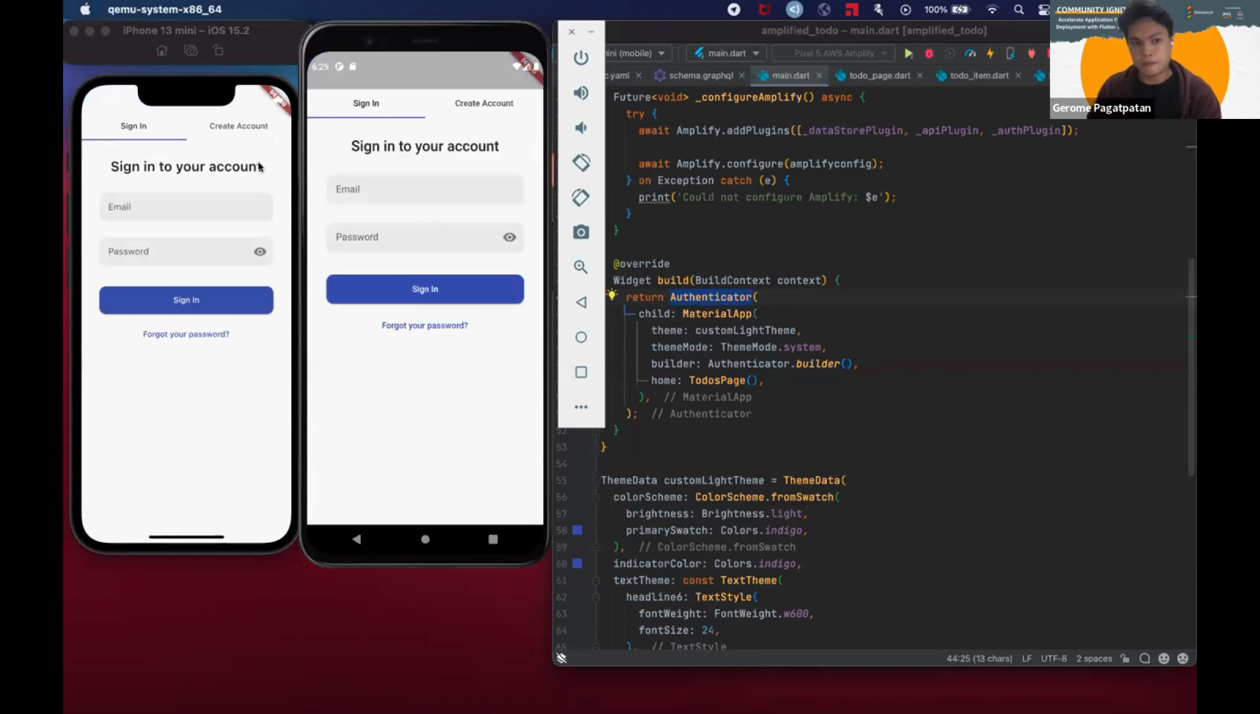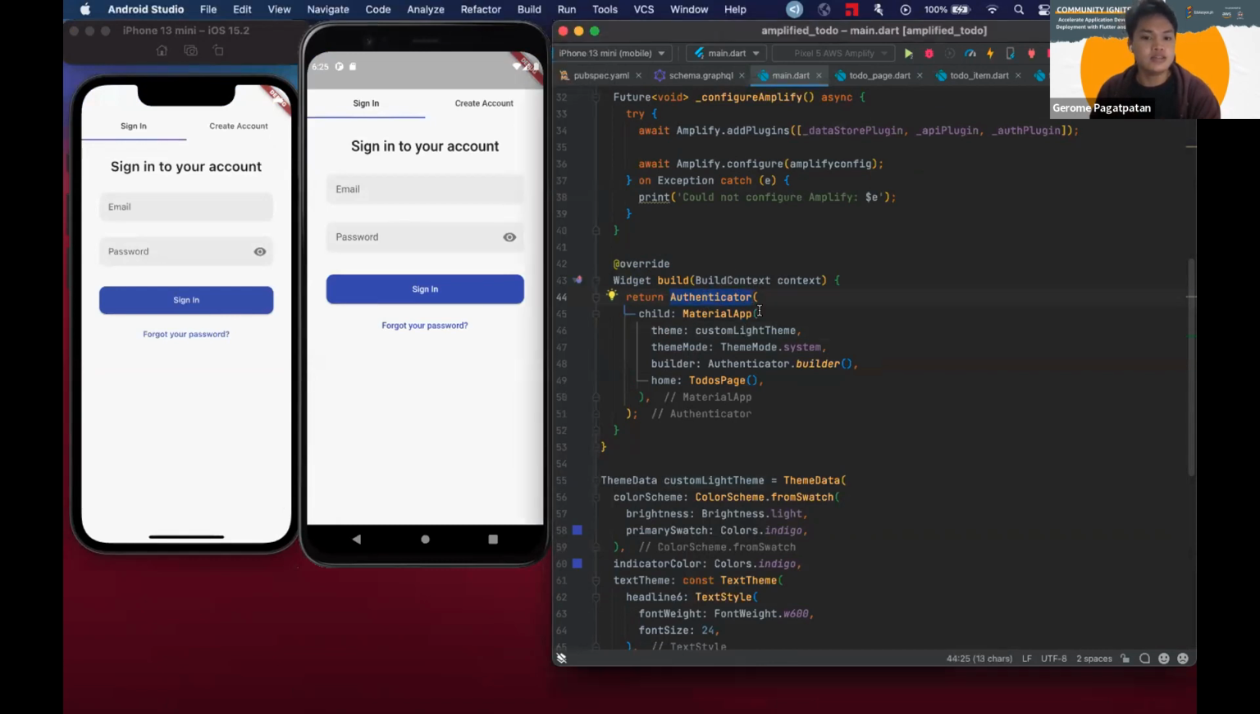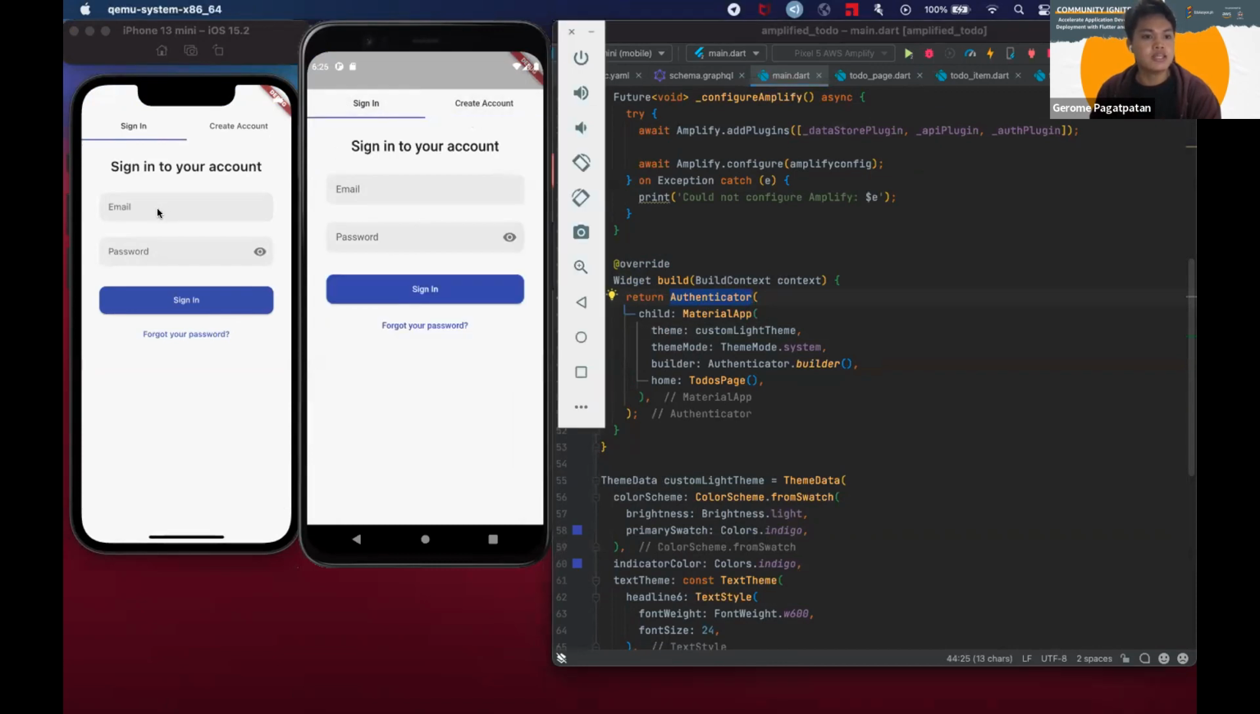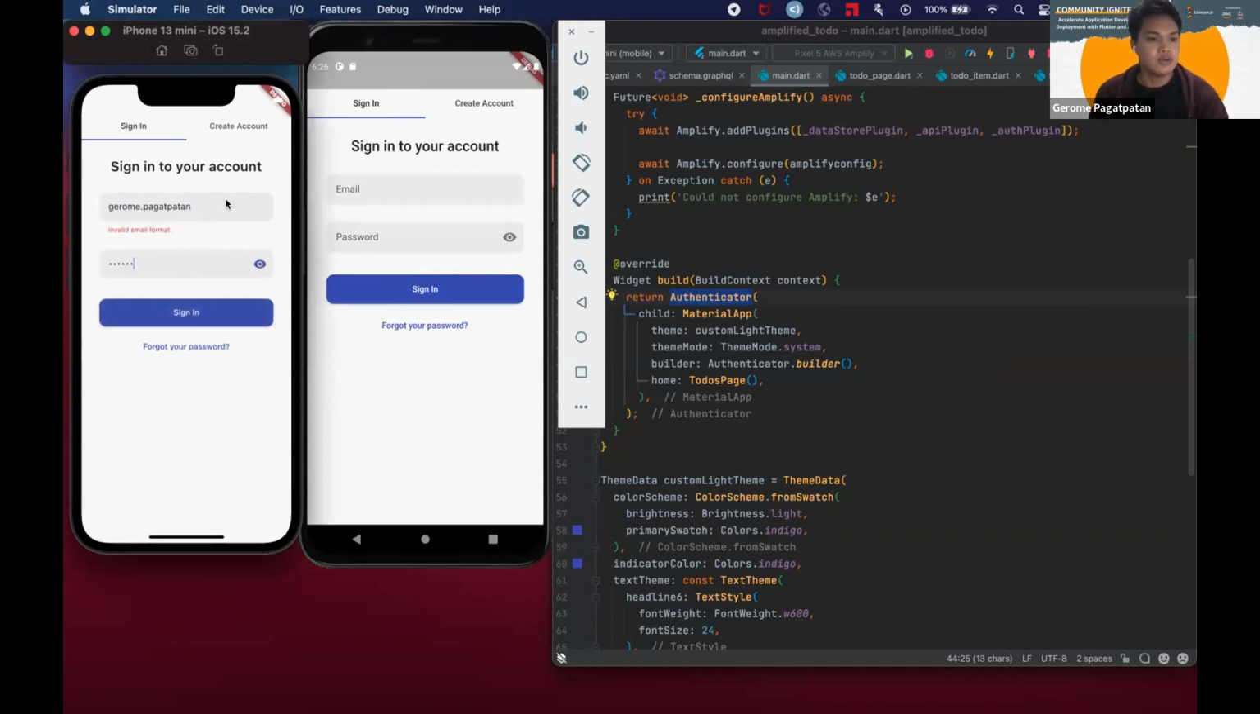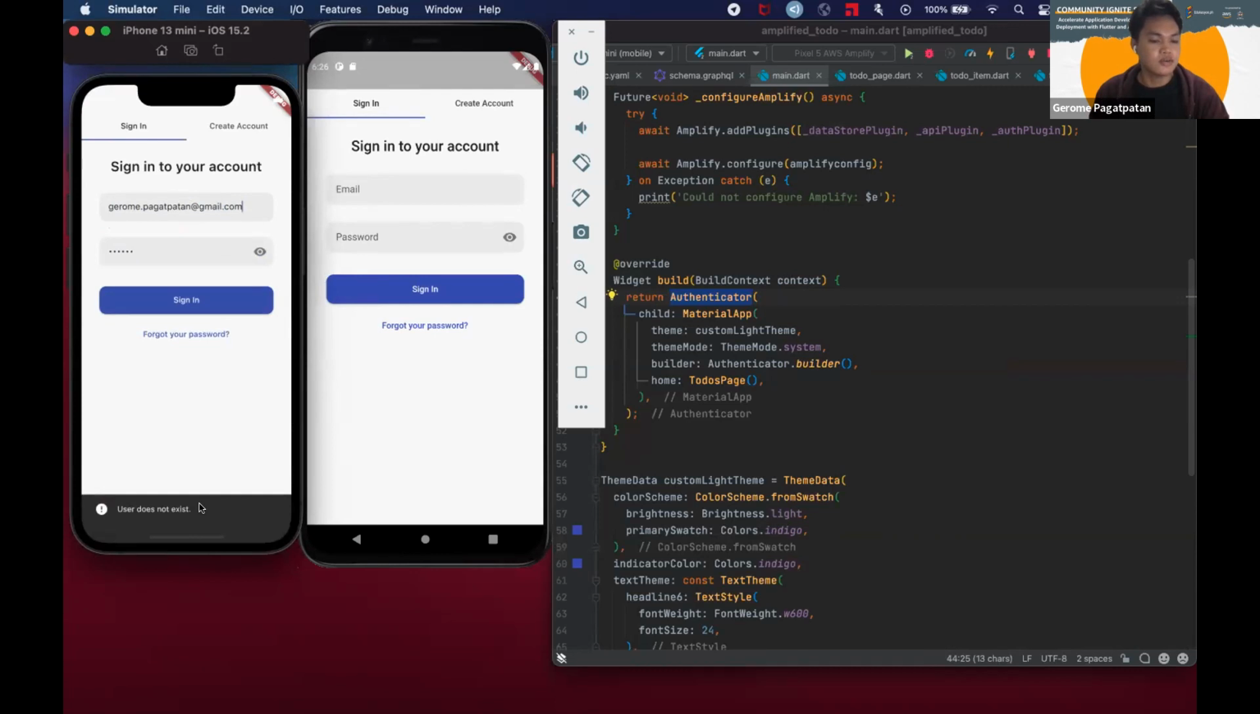Ayan. So for example, itong line lang na to, nakapag-generate na tayo ng login page and then create registration page. So dito, pag nag-sign in ako dito ng invalid user, dapat madedetect ni AWS Amplify ng authentication niya na hindi valid yung user na nilagay mo. So invalid email format kasi email yung hinihingi niya. So ito, user does not exist daw. So first, kailangan muna nating mag-register.